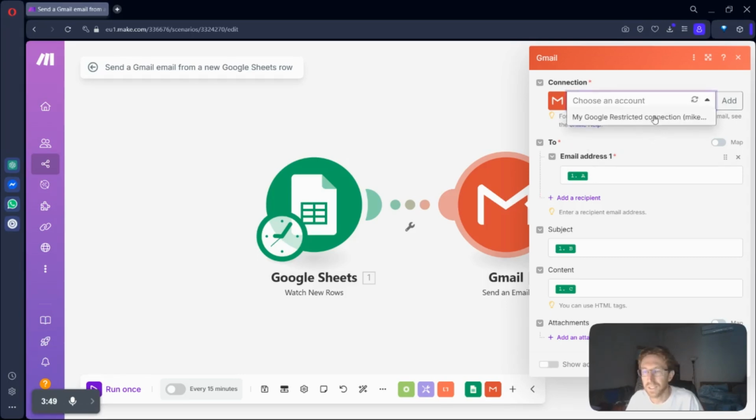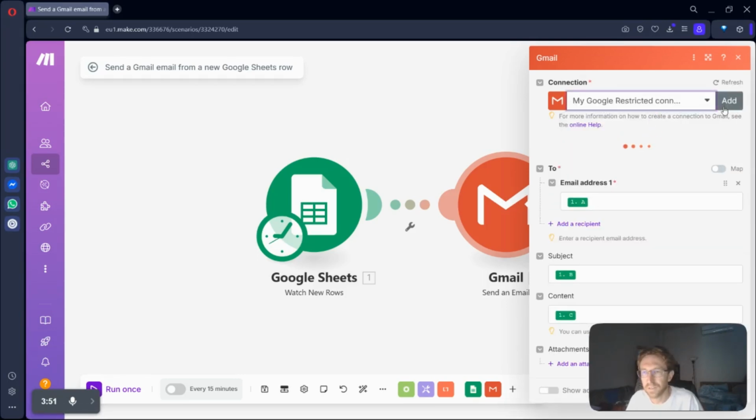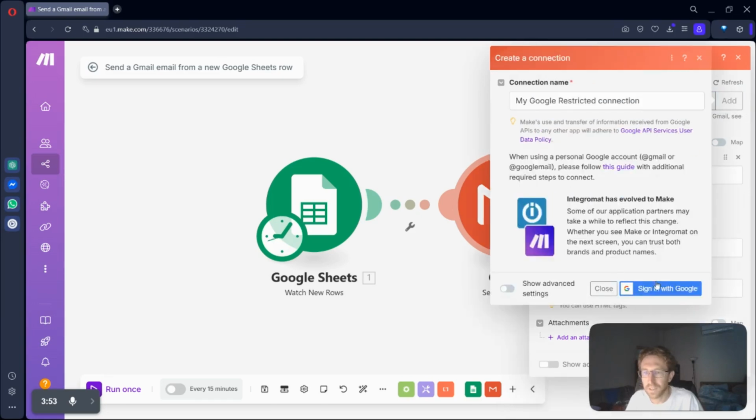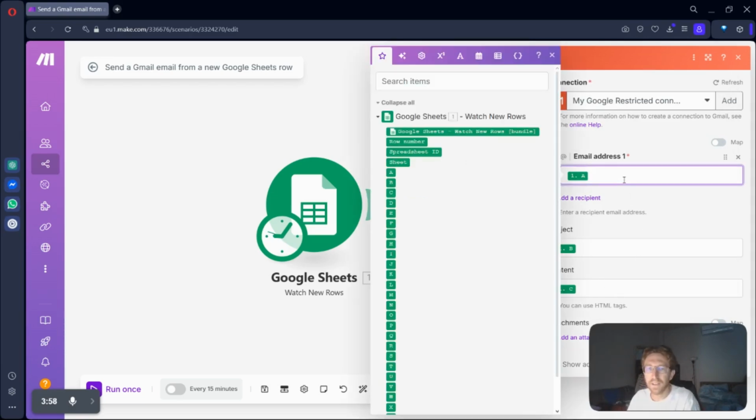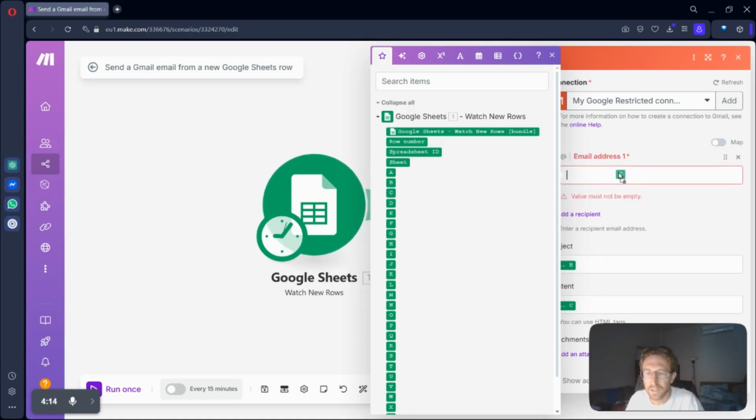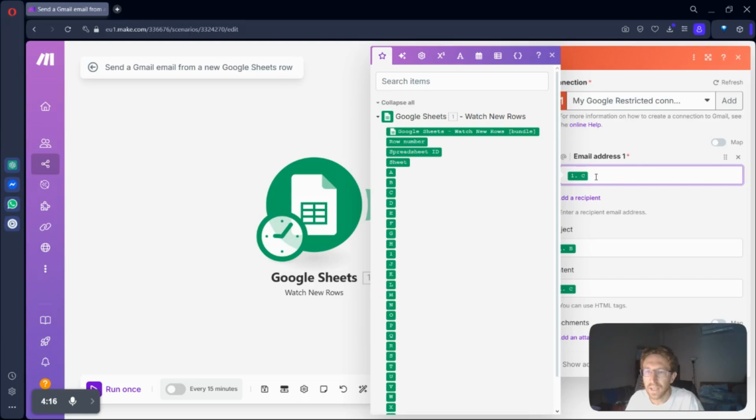So in this case, once again, you will have to connect up your Gmail account. So same thing, you're just going to want to sign in with Google, connect it up, very straightforward. And then here, you're going to insert the email address. So based on the row that you have set up in your Google Sheet, whatever row has the email address, you're just going to click and drag into the email address field, and that will supply it with the email address.